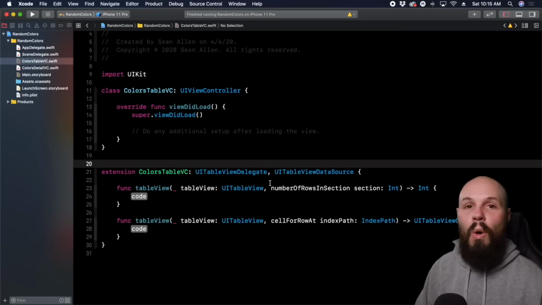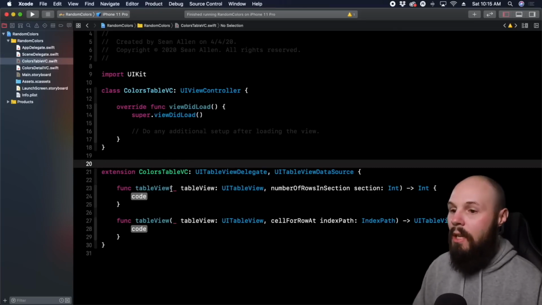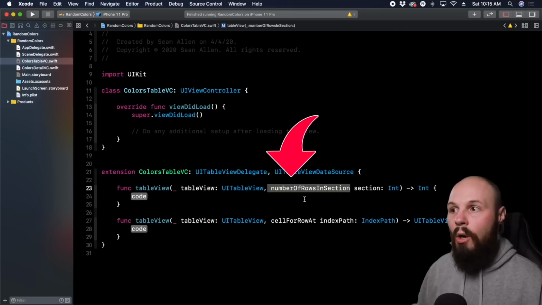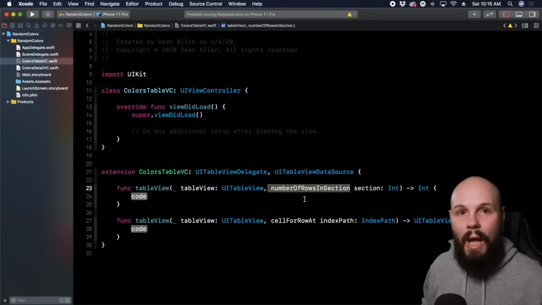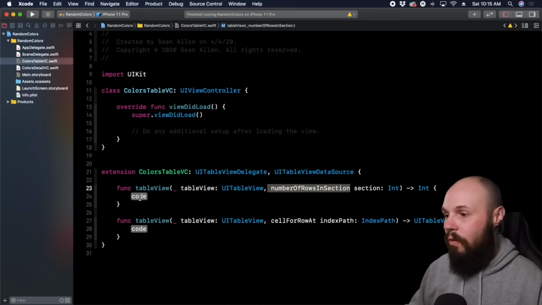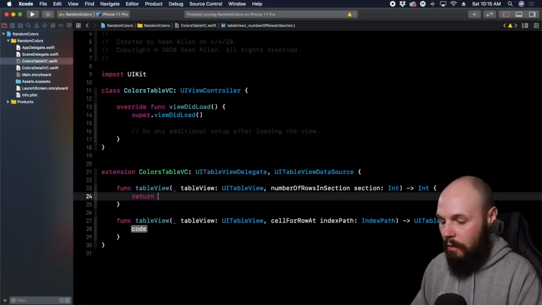Okay, so what are the delegate and data sources? Let's start with the data source here. So the number of rows in section. Our table view needs to know how many rows to show, right? We know it's going to be 50. So for right now, we can return 50.